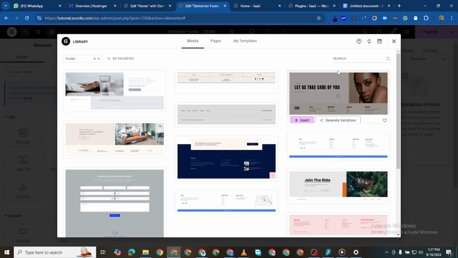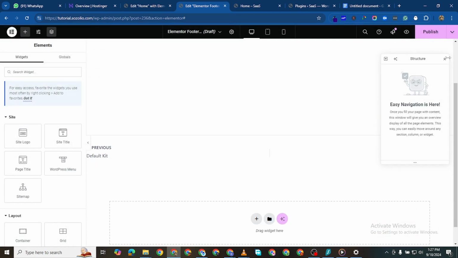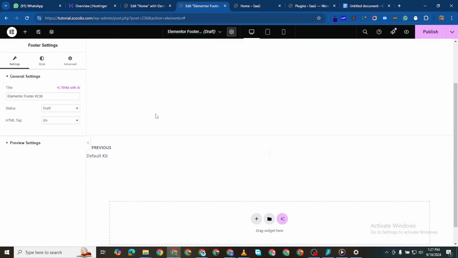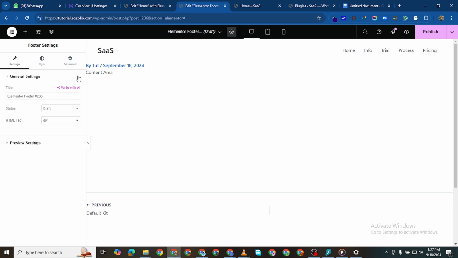Elementor gives us these templates. I don't want to use any of these templates. I'll just close that. And I want to use our own template. I'll come to settings, preview settings. I'm going to leave that the way it is. If I come back here, and it says Elementor footer.